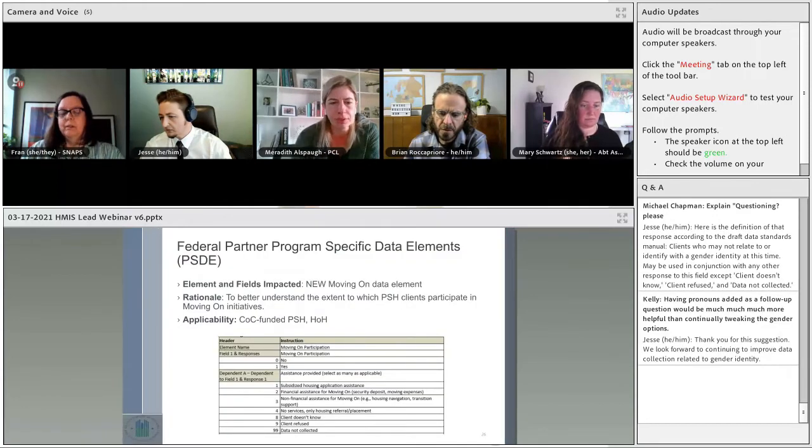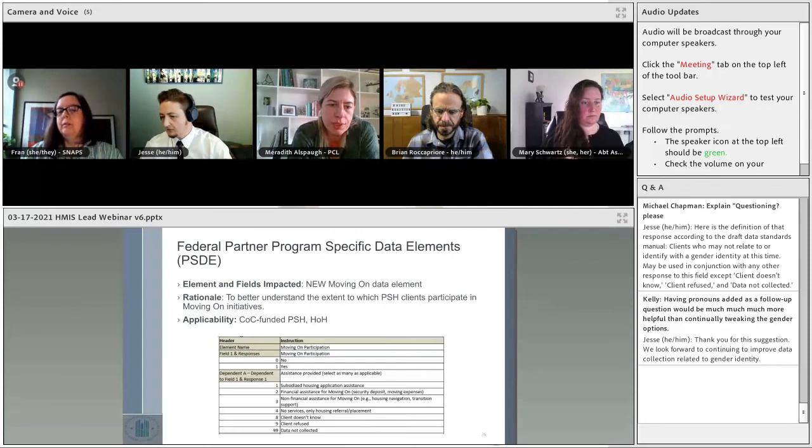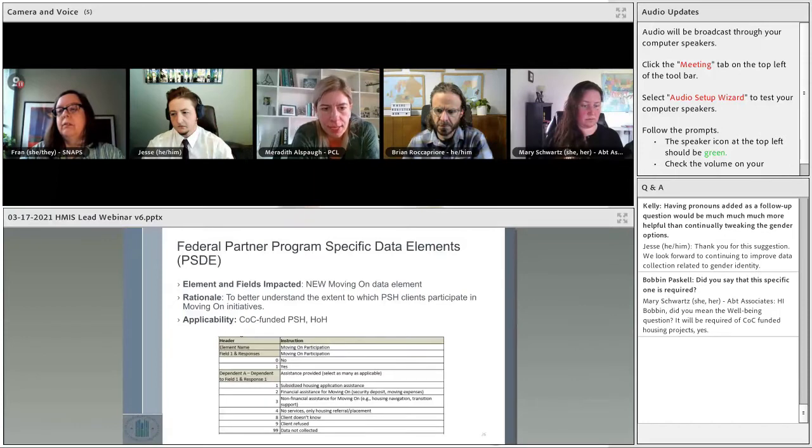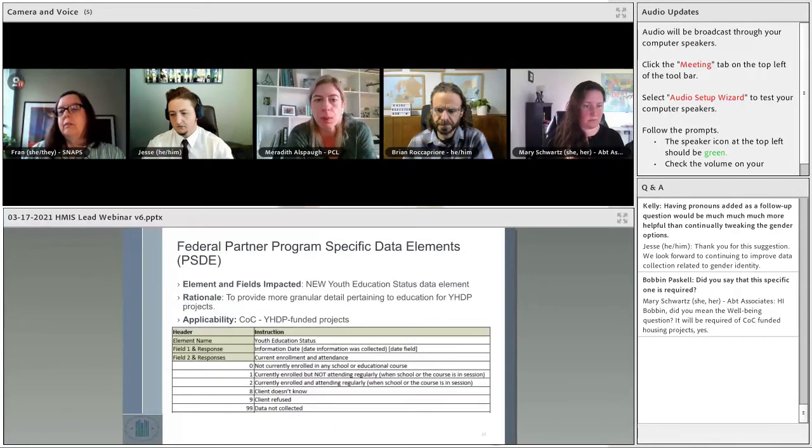Also, with the COC-funded program, the PSH project specifically, HUD is interested in measuring participation in moving on initiatives. So there is a new element, treated similar to a service, for when they may receive moving on assistance. It would be indicated which type of moving on assistance they received, whether that's just subsidized housing applications, financial assistance, non-financial assistance, or maybe a housing referral or placement. Again, this is going to be applicable only to the permanent supportive housing projects, but it will be applicable to all COC-funded PSH projects.